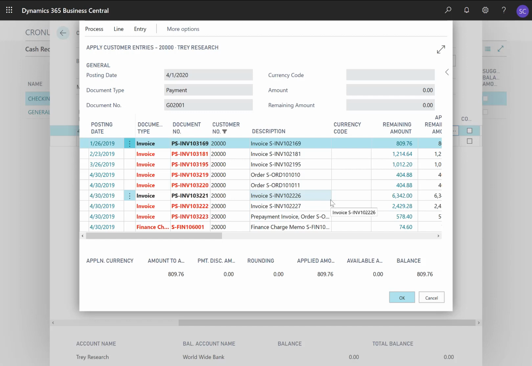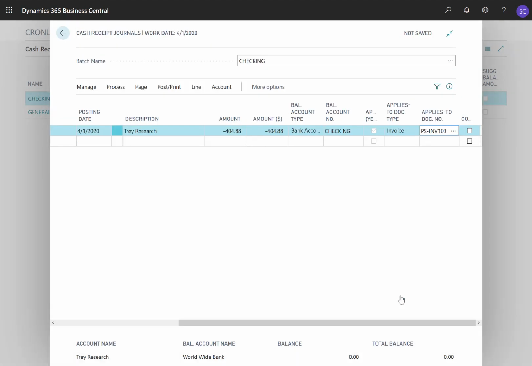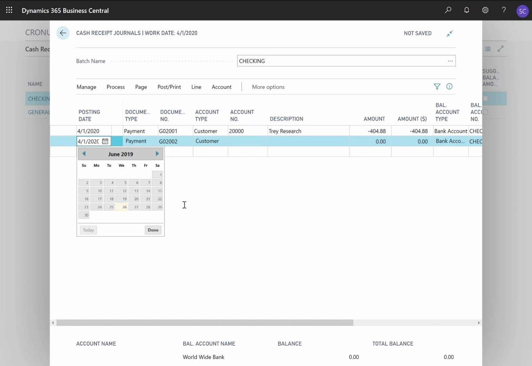The only thing I need to do now is select a line. So suppose that the customer paid this invoice. Then I will click on OK. And you will see now that the invoice number is entered on the line and that also the amount is updated. So that's something very easy to do. However, the limitation of using this way to apply documents is that you can only apply one document per line. And suppose now that we have a customer that paid multiple invoices at the same time, then there's another way that we can use to apply documents.